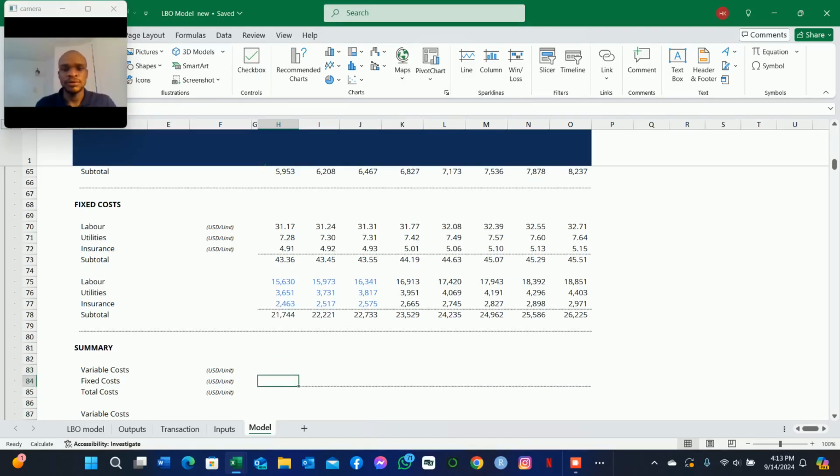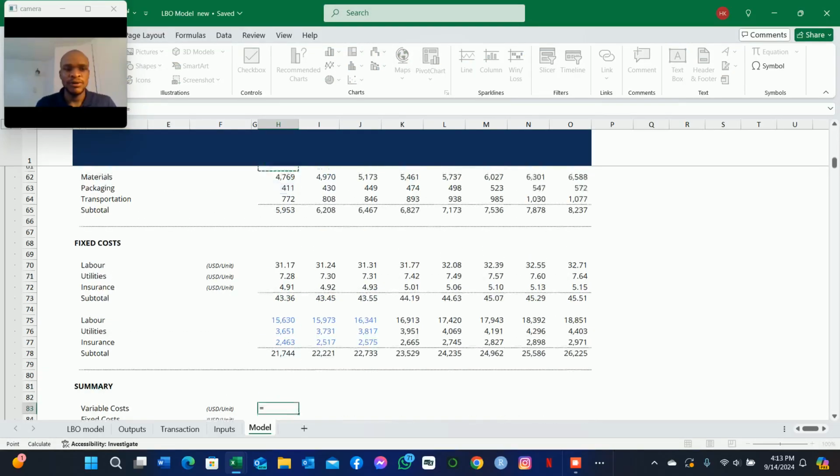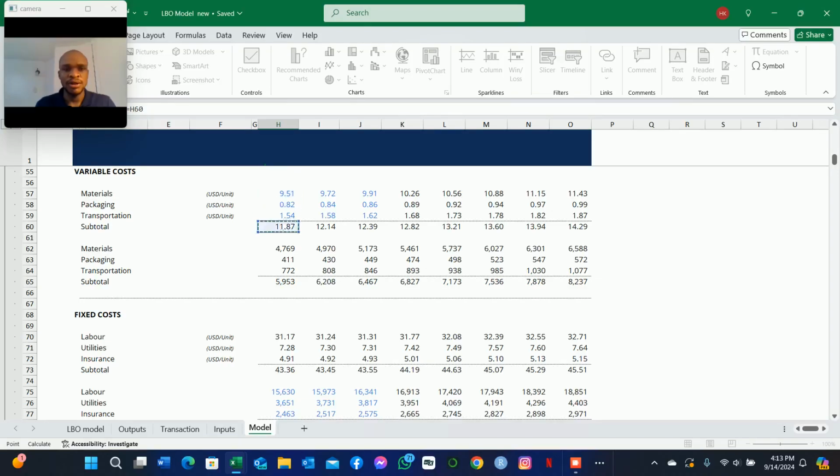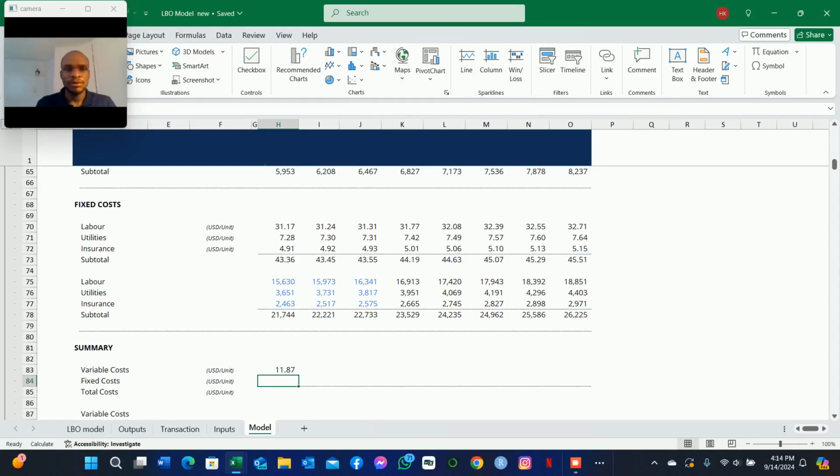So having that set up, the next thing we want to do here is to summarize the costs. So we take the dollar per unit for the variable cost, reference that, and the fixed cost in dollar per unit, reference that as well.